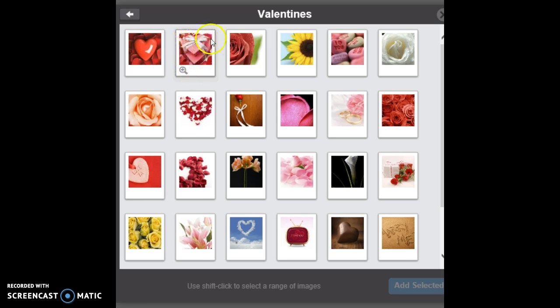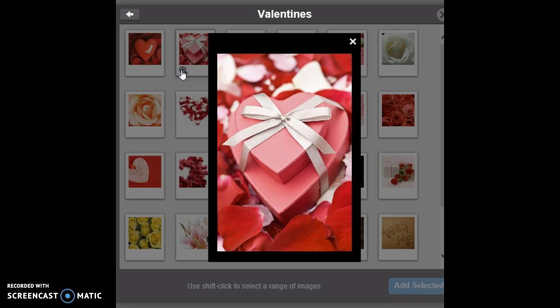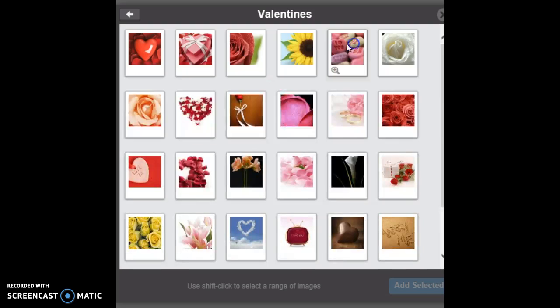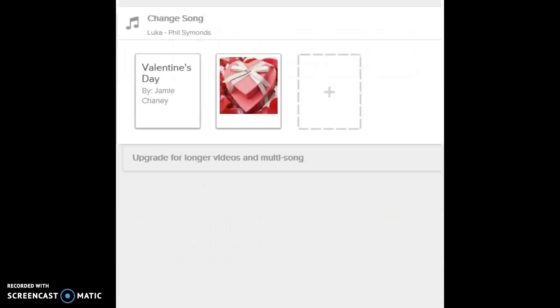But if it's kind of hard to see, there's this little magnifying glass you can click on, and when you do, it makes it a little bigger. So as you can see, it's beautiful with the boxes and the roses. I think that would be perfect. So I'm going to go ahead and click on this box here. Once you do, you're then going to click on Add One Item. After you add that item, you'll then see that it's part of your presentation.